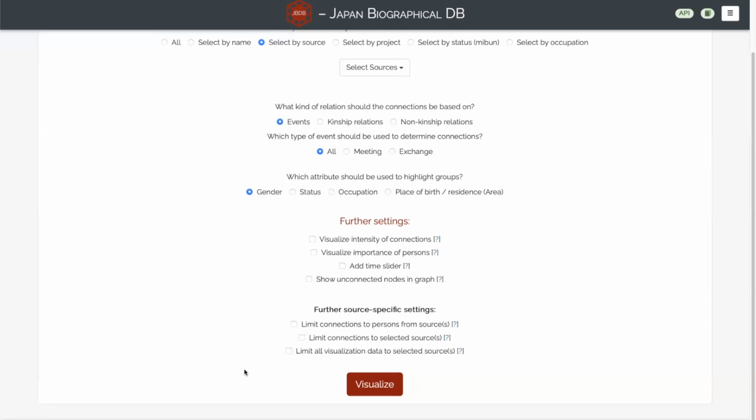Now, the full limitation is available with the last setting, limit all visualization data to selected sources. This is basically a combination of the two. This will get you the narrowest source-centric visualization possible. So this means that not only the persons who are shown can be only those from the sources, but also the events underlying the network itself are also limited to the selected sources.